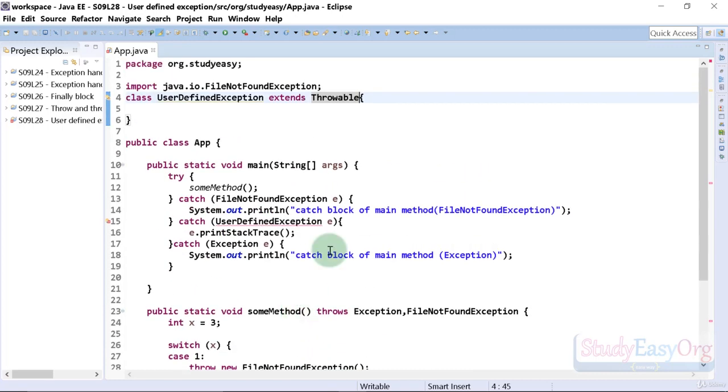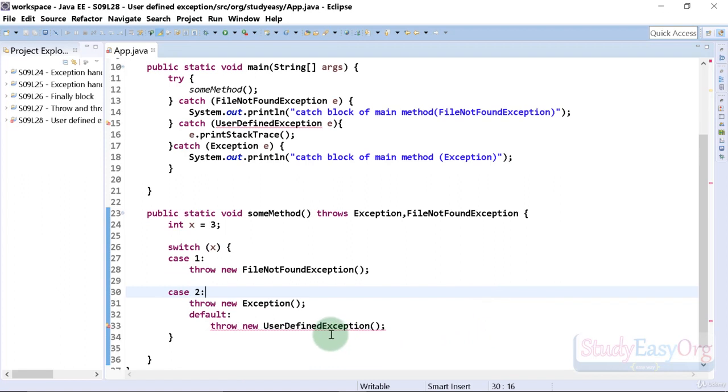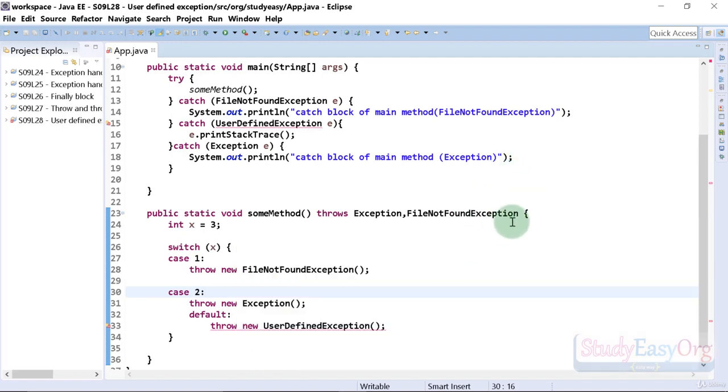If we are extending the Throwable class, then we have to throw the user defined exception as well, or we need to handle it using a try and catch block. So let's do either way. The easier way is to throw the user defined exception, and let's do that. For doing so, we will make use of a comma, and here we will type user defined exception, and our error would be vanished.